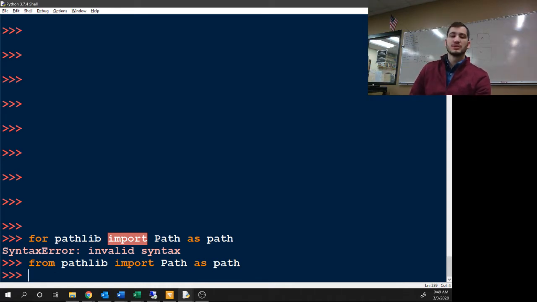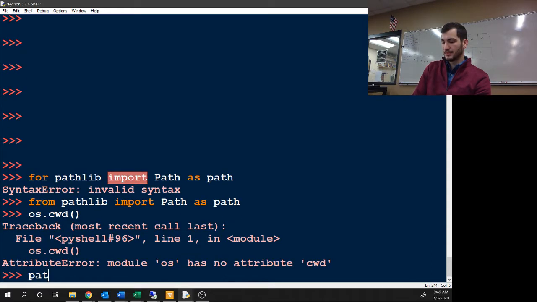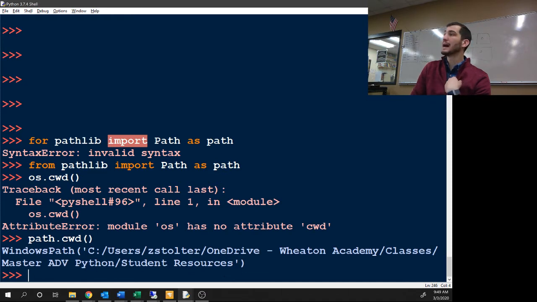All right. So from pathlib, import Path as path, because I don't like having to write an uppercase Path. What is my current working directory? It's os dot current working. I don't know, they switched this up. Okay, so I am where I want to be. I am in the student resources folder with my current working directory. You guys need to change your current working directory, and that's os.chdir.